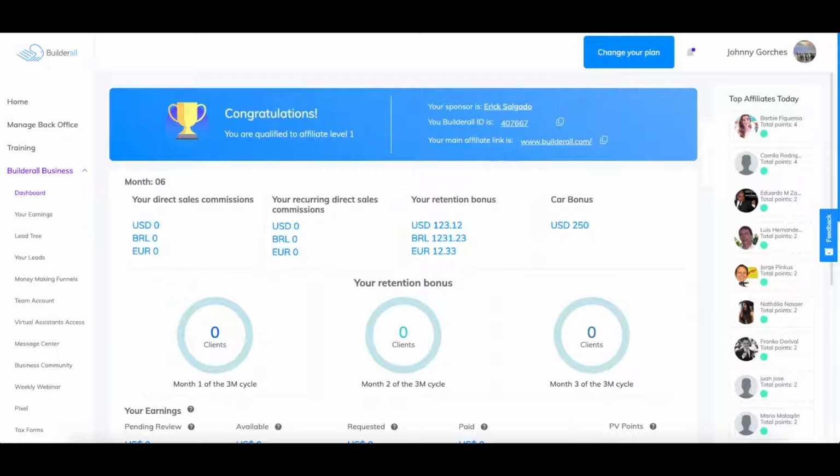Now you can see your level of affiliation. We have a different leveled system now, and this will help identify which level you are. It'll show you your sponsor, your ID, and your affiliate link.